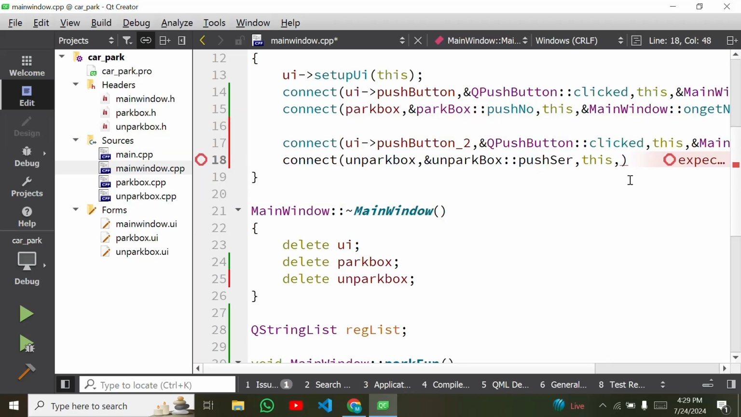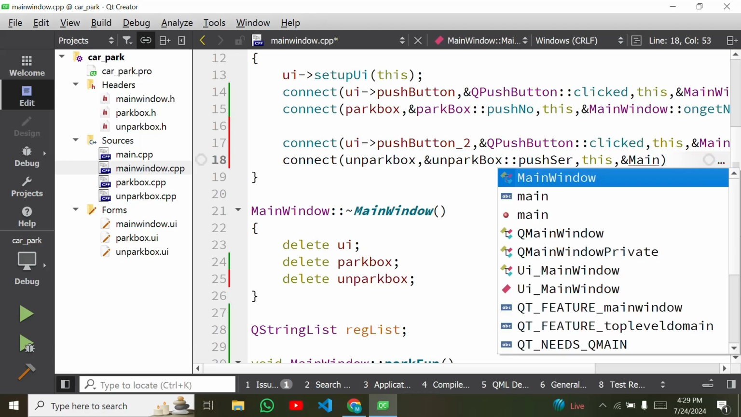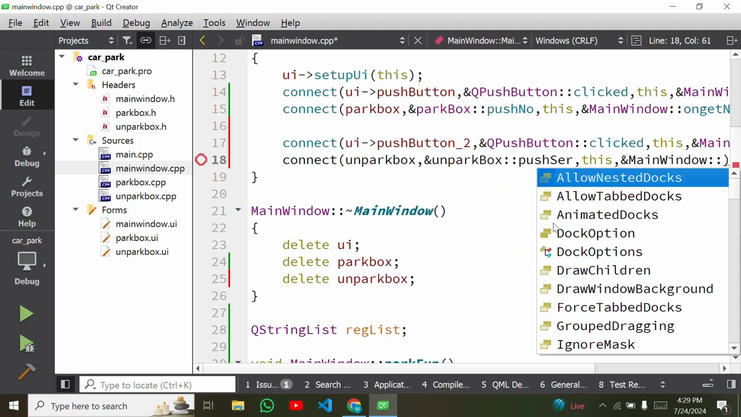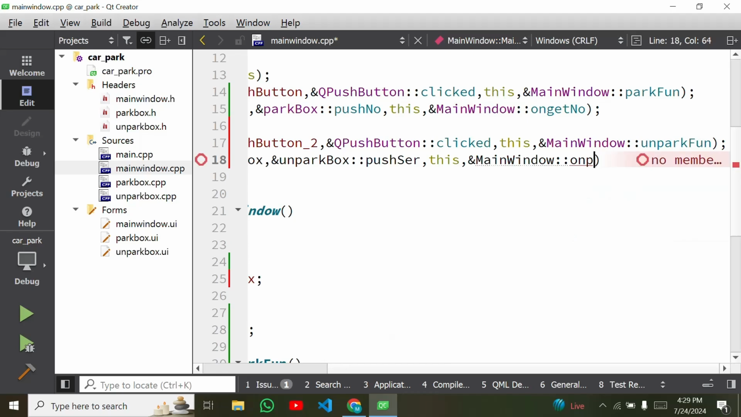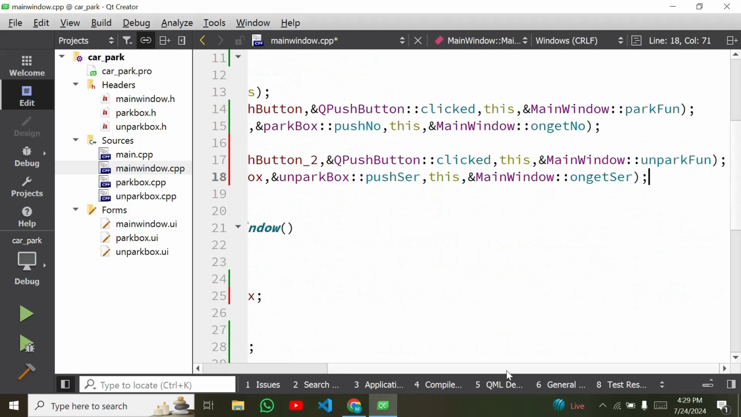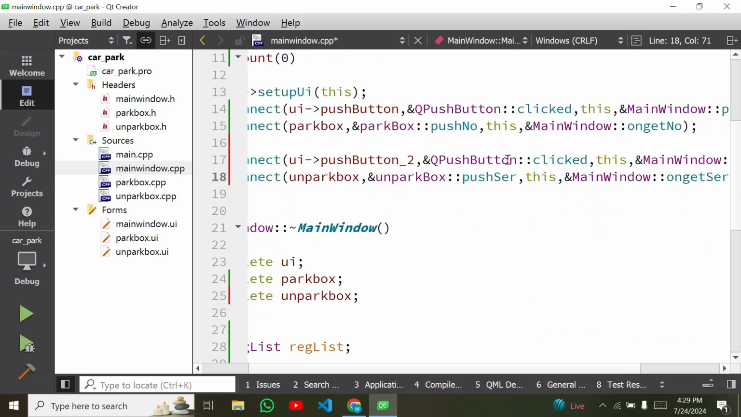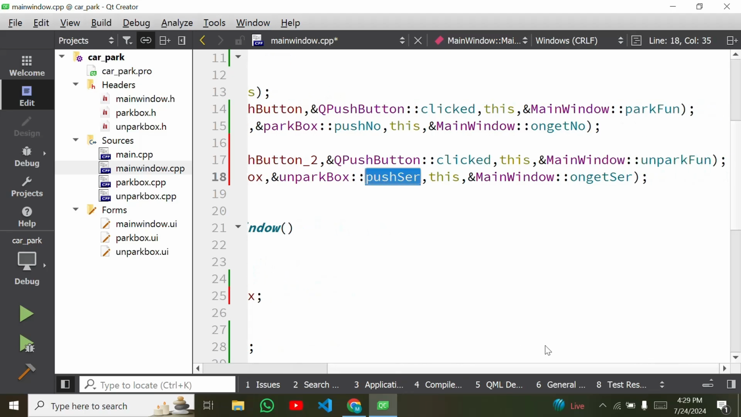Now our slot exists in our main window. Okay, so here define main window. Okay, and now the name of the slot, that is on get. Okay, on get serial. Okay, so this is our slot name. I will remove the pair of these parentheses, and then I will use semicolon in the last. Okay, so now we have connected our signal with the slot. Signal exists in our unpark template, and our slot exists in our main window class.